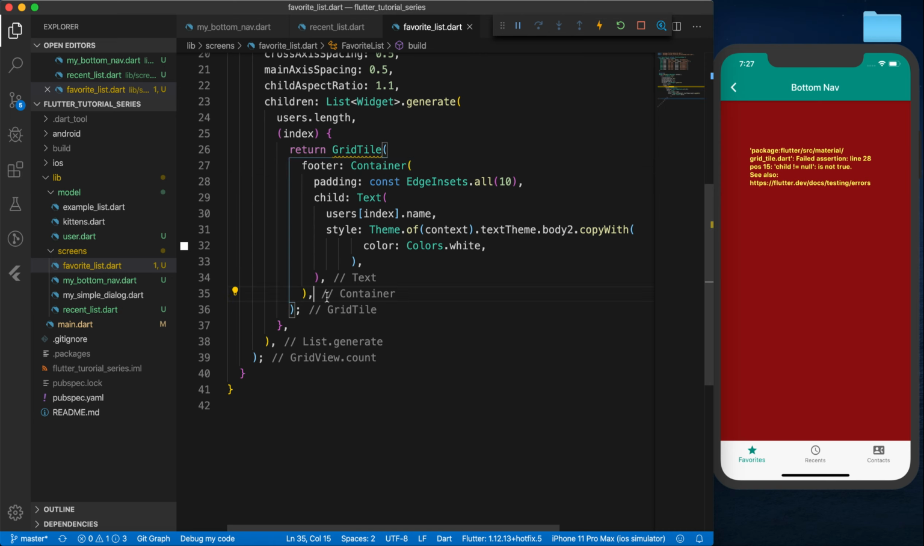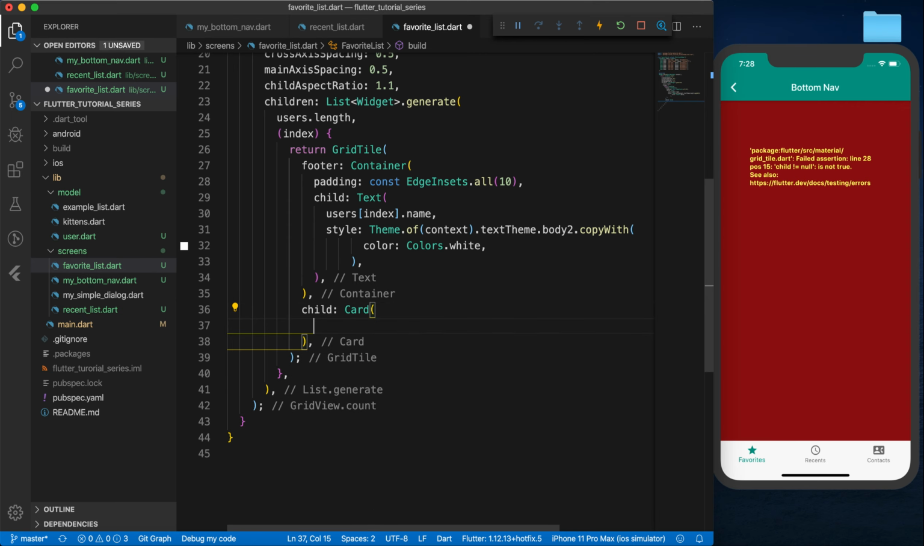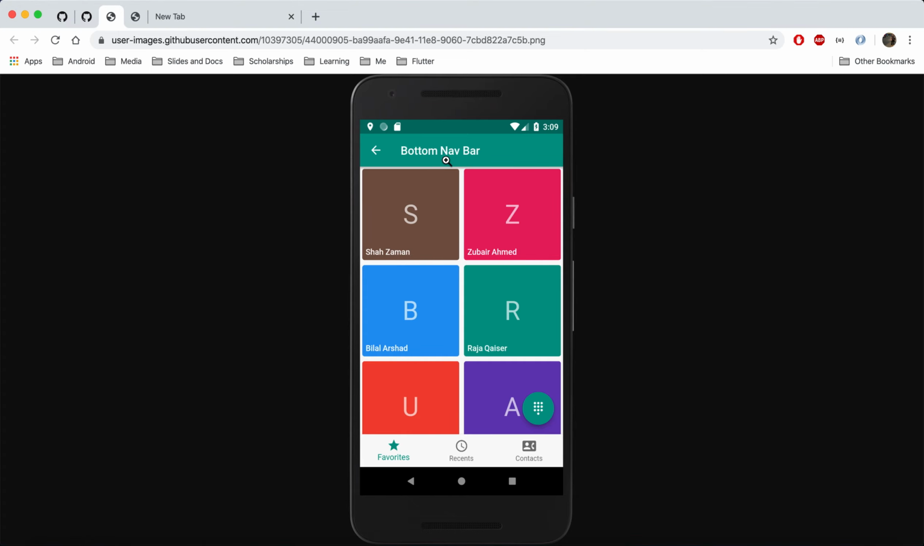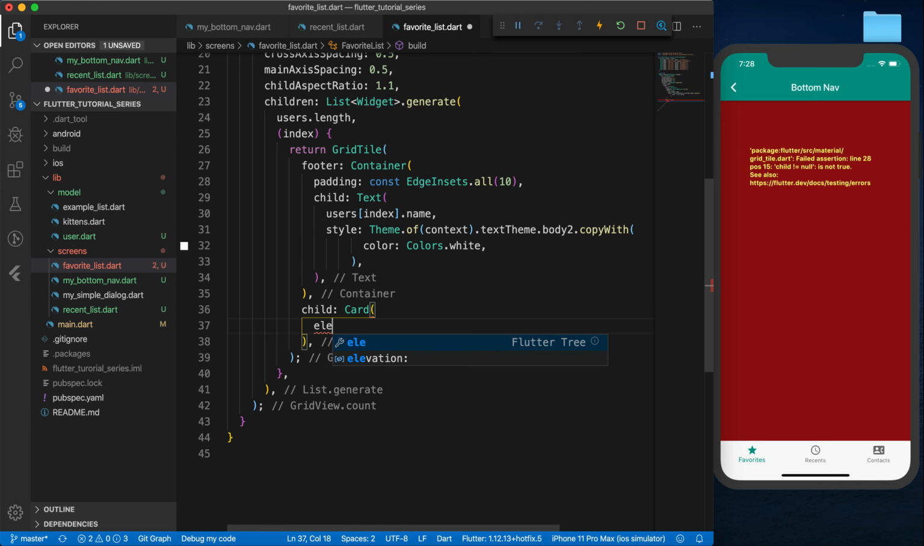So inside that container, after the footer we want to display something like a card. So the footer section has been defined, so after that we will need to display a card. So for grid tile we have a footer, and now we will define its child property, and inside that child we will use a card widget. By using this card widget you will see something like this card as a grid item. So inside that card we will define first the elevation. Let's say it would be 0.0. We don't need to define any elevation according to this design.